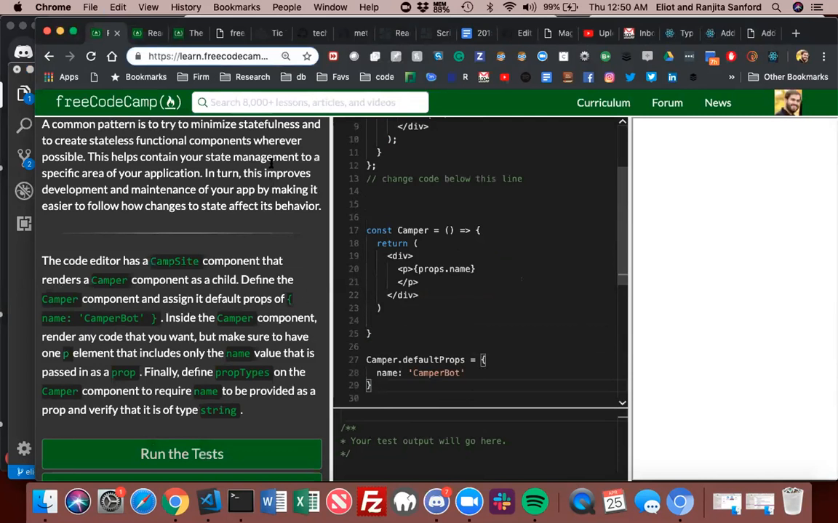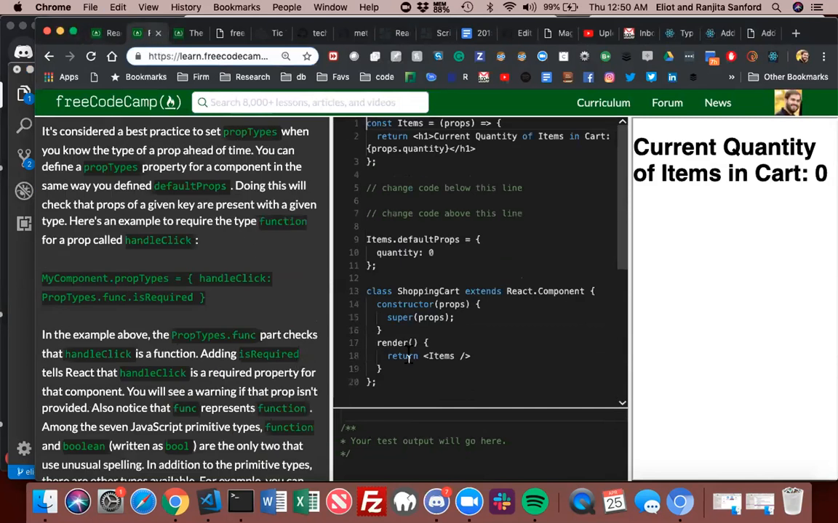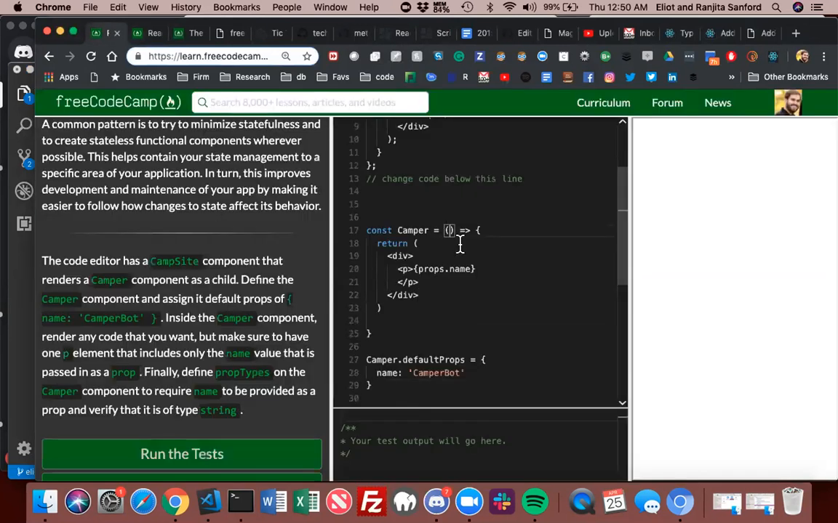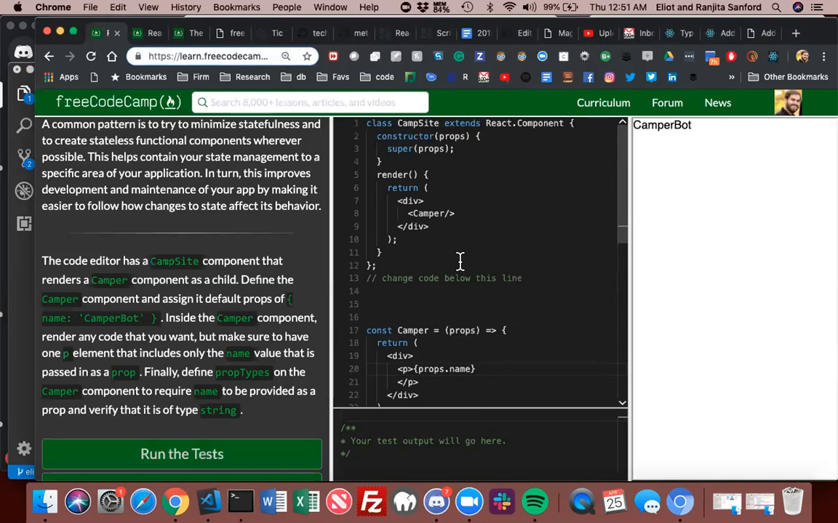Okay, go back. Because default prop is declared afterwards, not within the function component. It's after the component, right? But within the component, I think we need to tell it props. Oh, you didn't pass in props. Yeah, you need to pass in props, since we're accessing it. Wow, it's working now. You can see camper bot. Like you assigned, so you can change the name and see. Oh man, I did JSX. I understood that though. Wow. Okay.